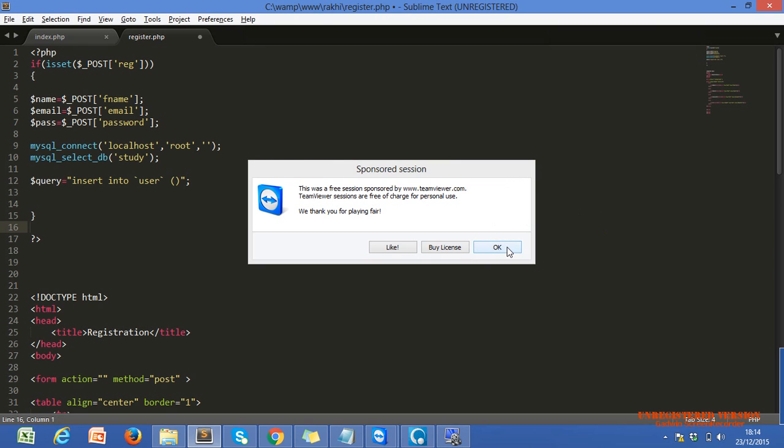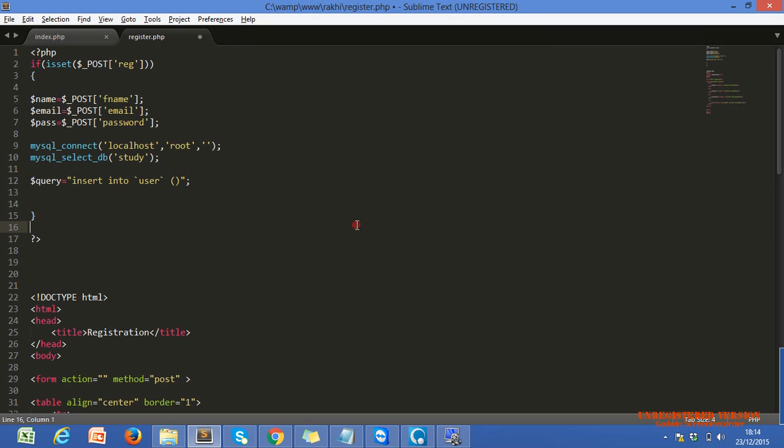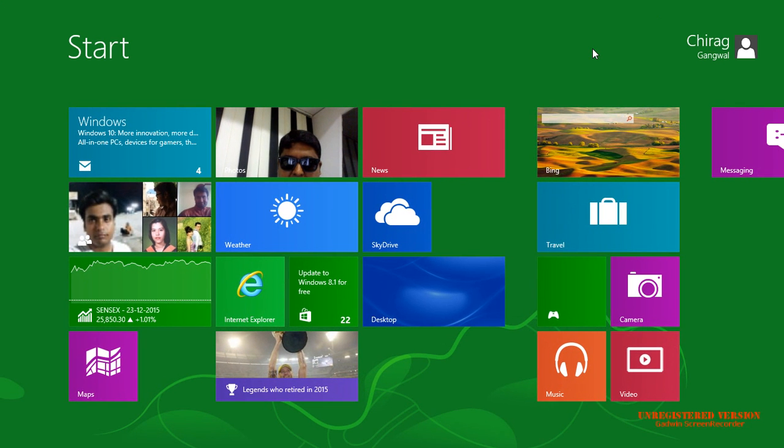Oh, I missed your screen. You missed the screen. Okay, one second. Try to log in again. Suddenly TeamViewer came in front of me. One second, okay.